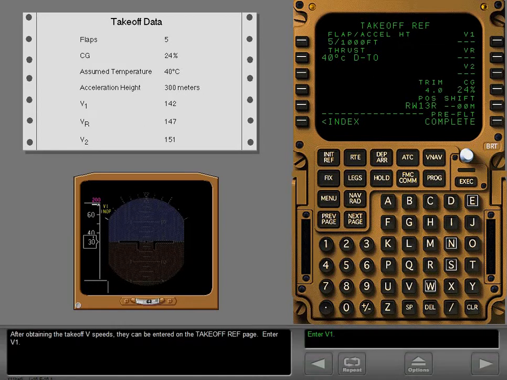After obtaining the takeoff V-speeds, they can be entered on the takeoff reference page. Enter V1. After entry of V1, V1 appears in the parked position on the speed tape. Enter the remaining V-speeds.